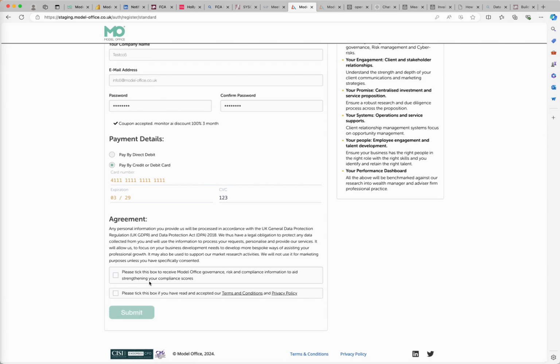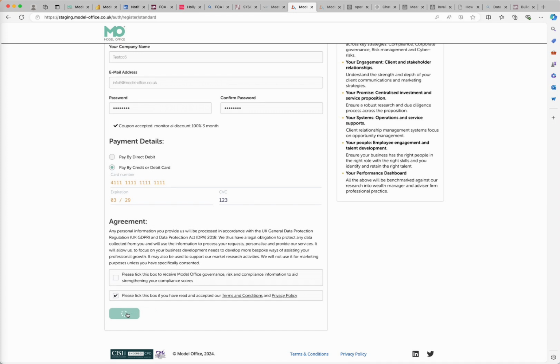You've got the GDPR check here, and then click to confirm that you've read the terms and conditions and privacy policy, which are here and down here, which you can click on at any time whilst using Model Office. And then we click submit.